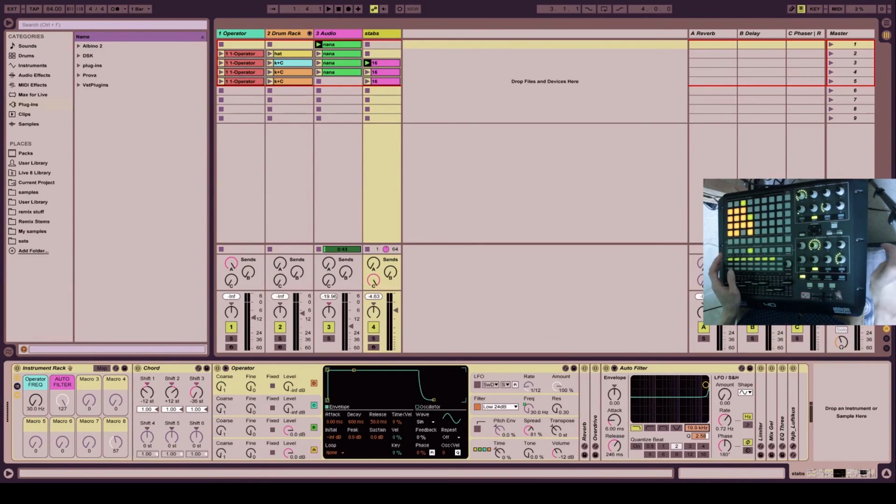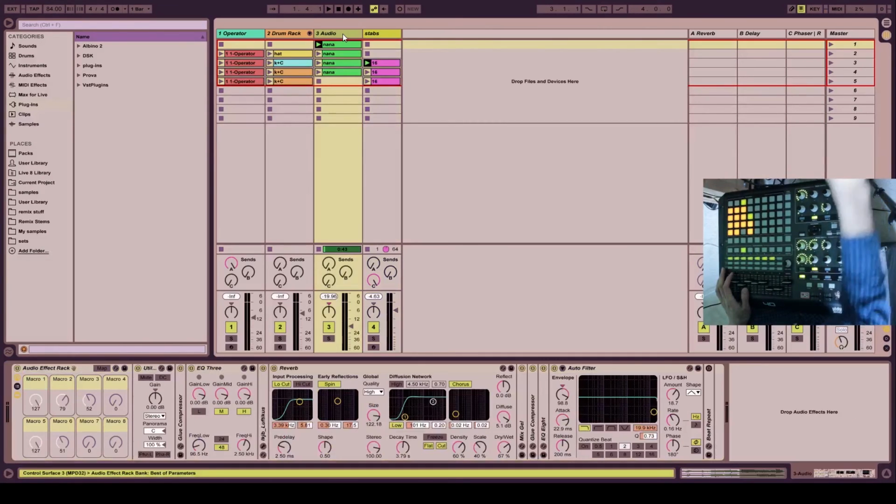So this isn't going to be really a review on the APC 40, it's just more of a demonstration tutorial on how to map effects to inputs on the controller itself and any other controller that you have. The APC 40, when you take it out of the box and plug it in with Ableton, it works. It's actually already mapped to a lot of things.